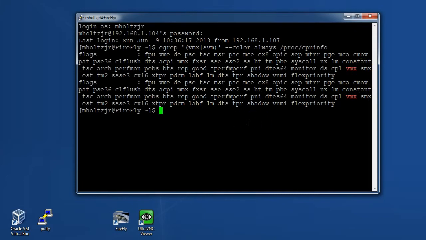If yours does not come back with a reply, then unfortunately you will not be able to run KVMs, and you'll have to upgrade your server to a different processor, a 64-bit processor that can handle virtual processing.